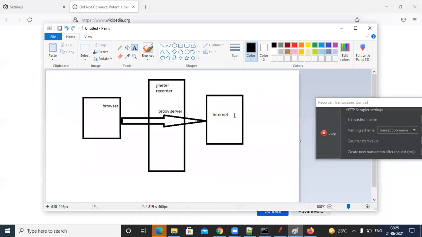So if you take the internet, I mean the server, the requests are coming from JMeter, correct? Not from the browser. Okay, some applications have security, so they won't allow the request if it is from an unknown source. From the internet to the server, the server will check what the origin of the request is. So what is the origin here? I mean, where is it coming from? It's coming from the JMeter recorder. So it is unknown to the application.